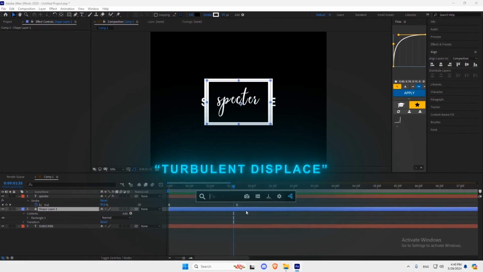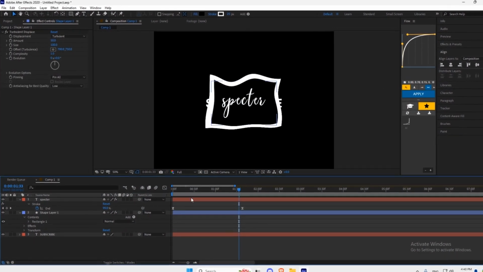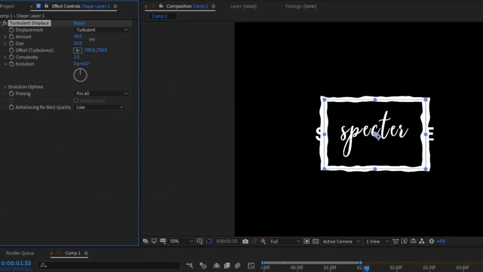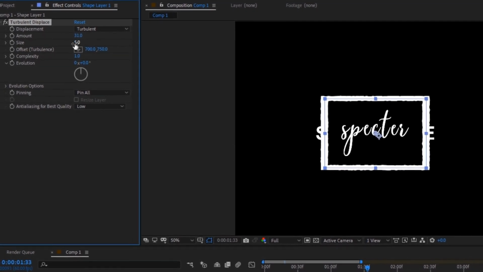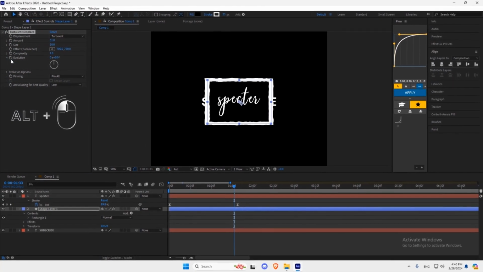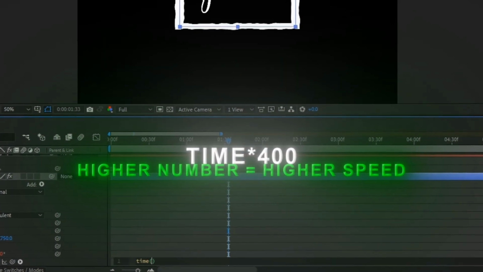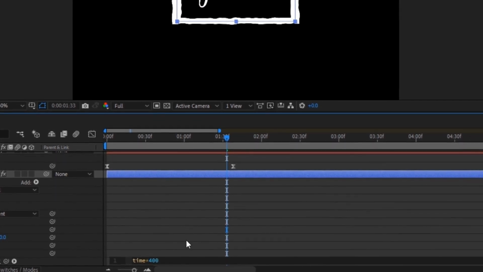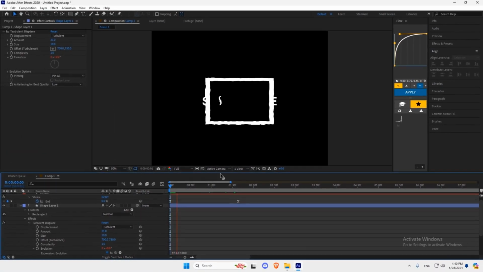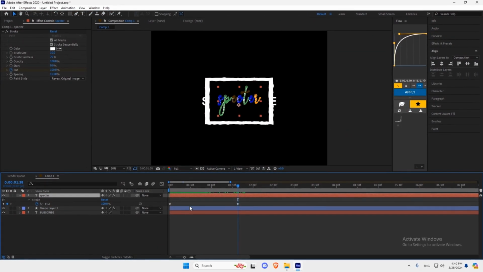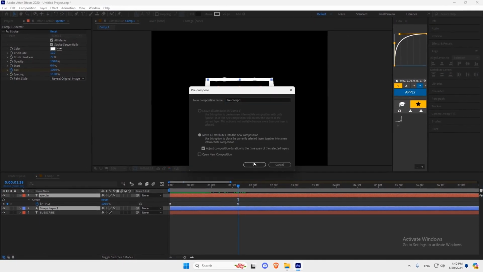Add turbulent displace effect to your shape layer and copy my settings. Press Alt plus left click to open the expression panel. Type the code time asterisk 400. You can change the number to your liking. Pre-compose the text and shape together.